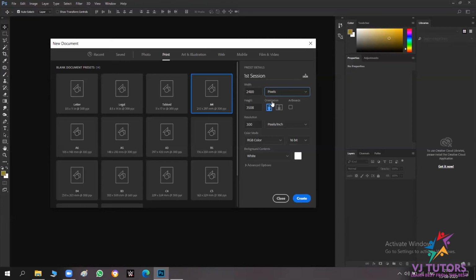Now what is a pixel exactly? A pixel is a square block which stores color information. Whenever you use pixels, each one stores particular color information, and that color information creates the whole image.